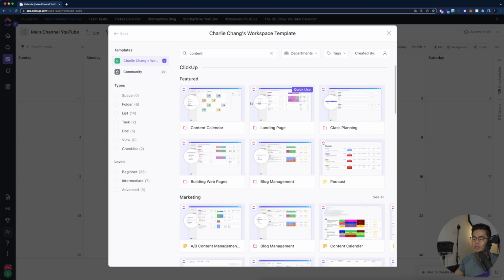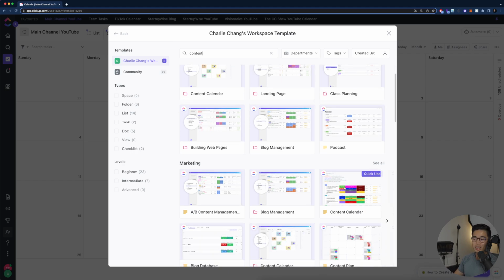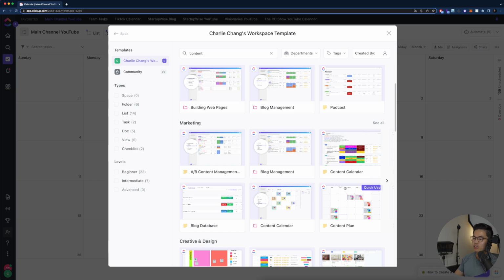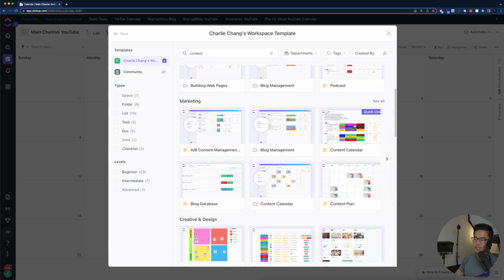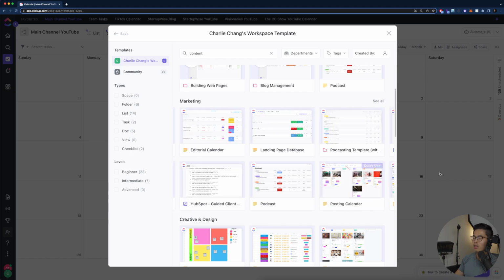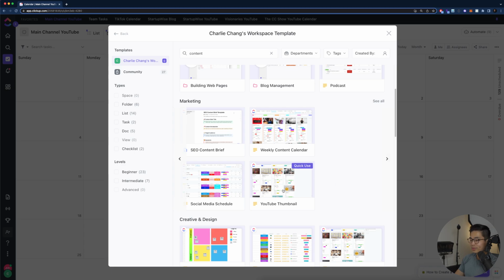So what I encourage you guys to do is scroll through some of these workspace templates, see if any of these resonate with you and your business, since everyone's business is going to be a little bit different, and then choose one that's going to match your content style. So as you can see, there are multiple different content calendars. There's ones for content, for blogs, for podcasting. There's posting calendars, YouTube thumbnail calendars.